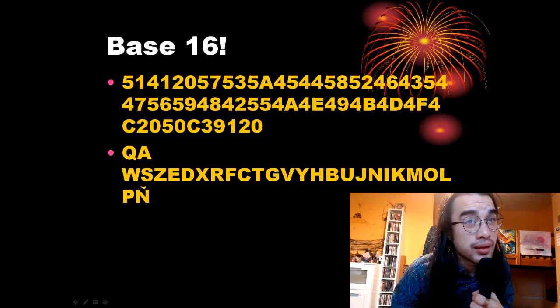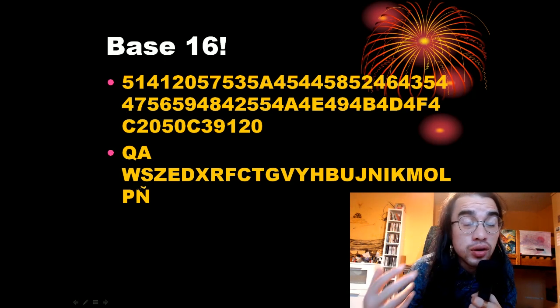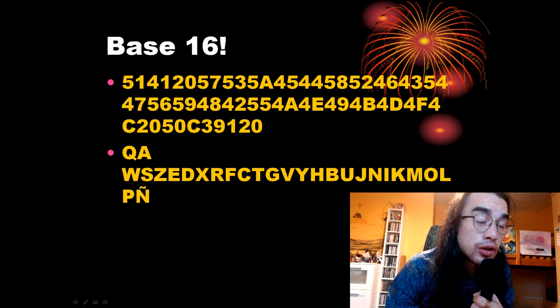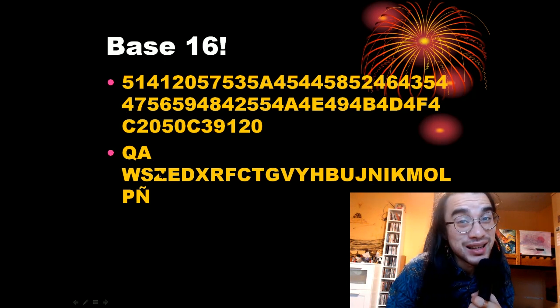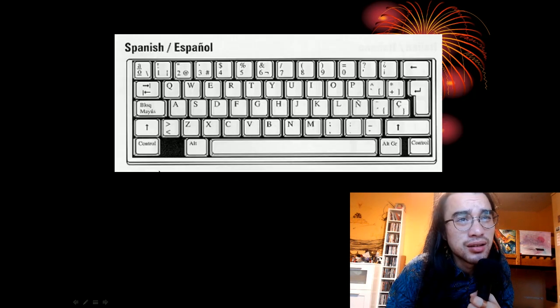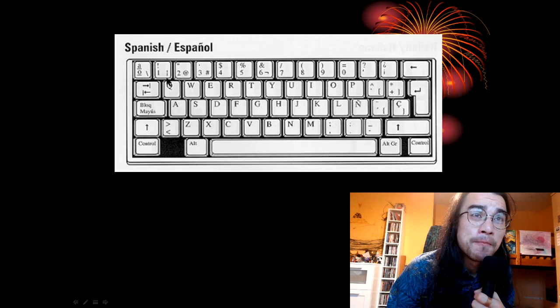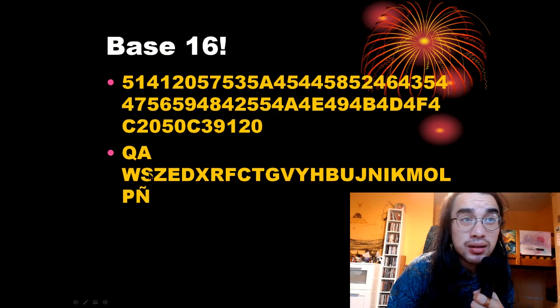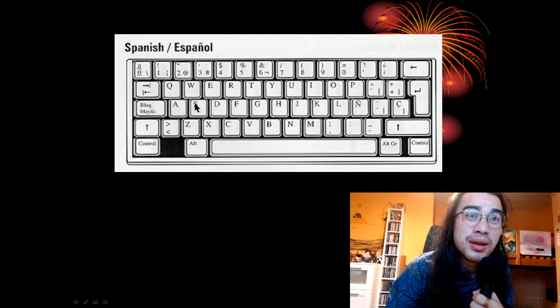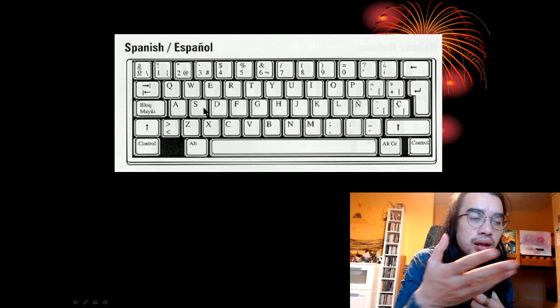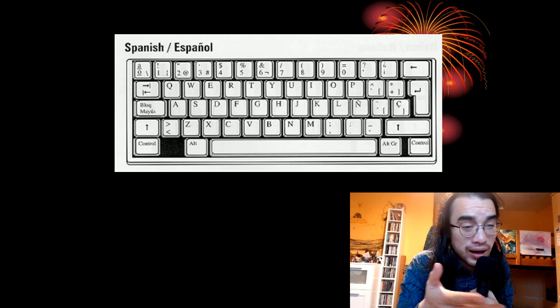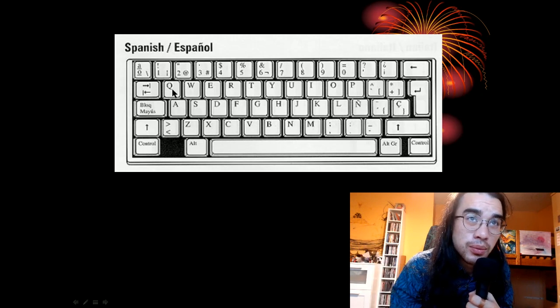Well, the eagle-eyed among you would have noticed that when you look down onto your Spanish keyboards, because you're all bloody Spanish, aren't you? You would see this. And then that pattern starts to make sense. Q-A-W-S-Z, E-D-X-R-F-C-T-G-V. It's basically the Spanish keyboard, written out from top to bottom, left to right, all ending with that funny N.